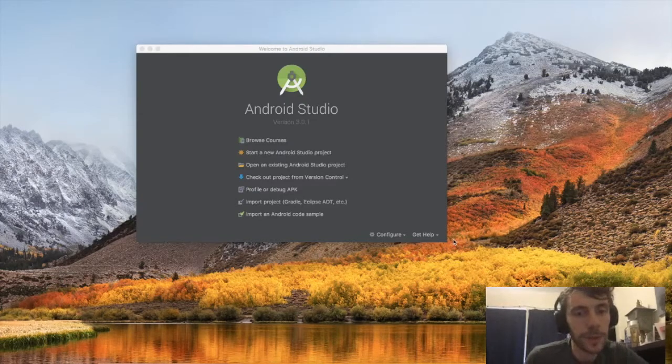Hey everybody, welcome to a quick Kotlin tutorial, a quick Hello World example using Kotlin on Android. So let's click Start a new Android Studio project.